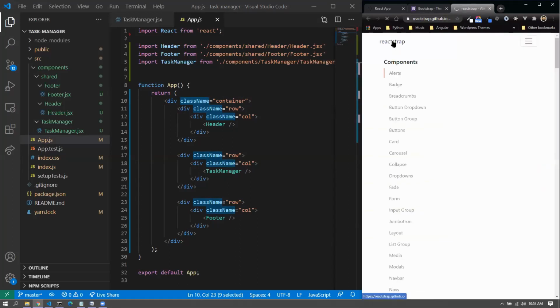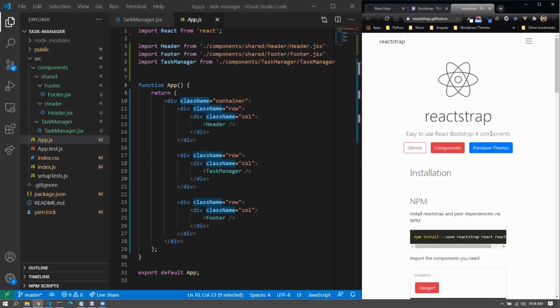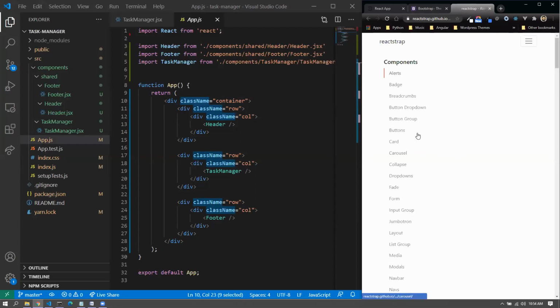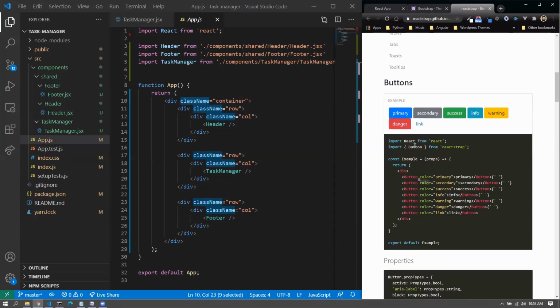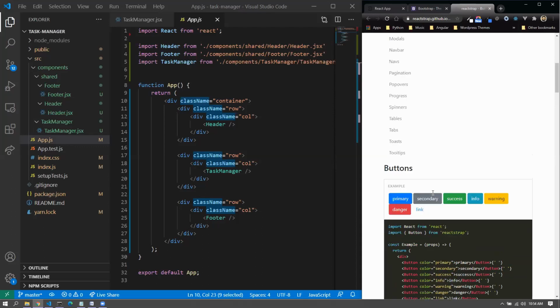Basically ReactStrap is a set of Bootstrap 4 components, and they're really clean as far as the syntax is concerned. For example, if I want to create a button, a primary button, we would just have to import Button from ReactStrap and just go with Button primary or something like this. And this would create a button tag, adding the className btn btn-primary, and all those HTML things would be created automatically. All right. So that is basically what it is.